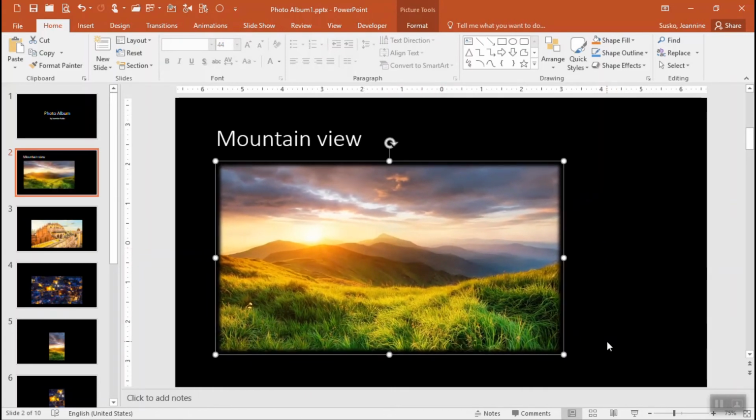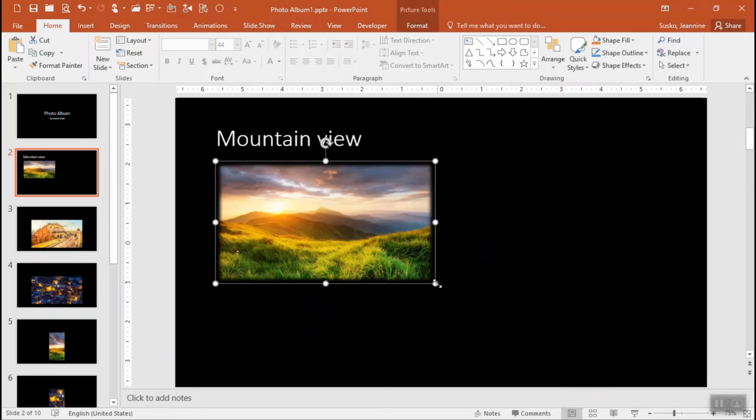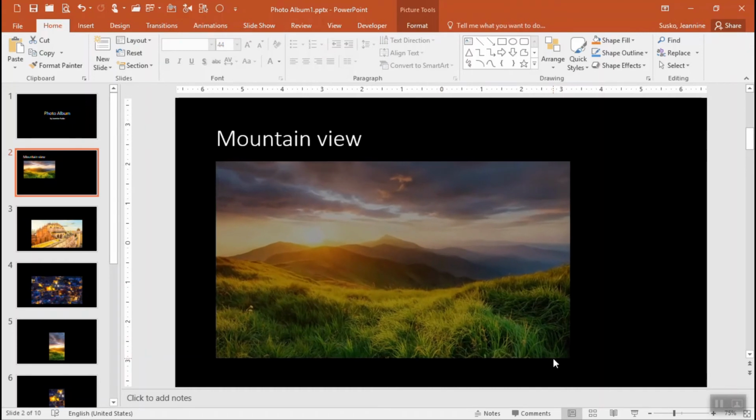If you want to resize it, one of the best things to do is to use a corner piece. These resizing handles are all the way around, but make sure you use a corner piece so you don't skew the picture. Drag in towards the center, obviously, to make it smaller. Drag away from the center to make it larger.